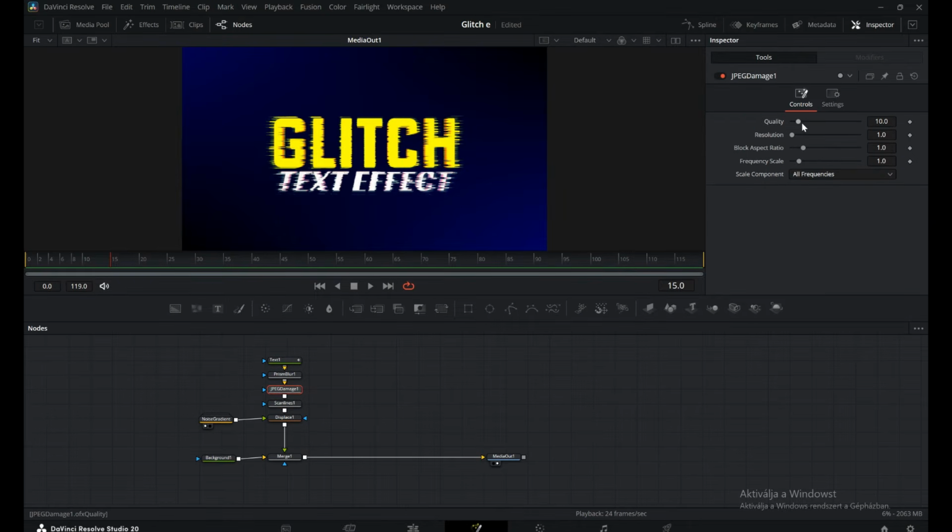Here, let's lower the quality a little and increase the resolution. This will make the glitch effect look cleaner and more detailed.